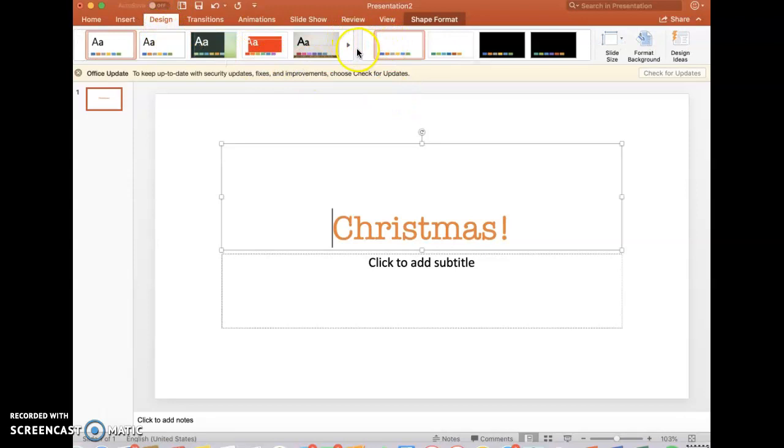Design, this kind of brings us back to where we first started. This will bring you all the different backgrounds that you first saw. Like if you're in the middle of your presentation and you think, I want to switch it up, you can just simply come up here to design and choose a different background. And then you can change the slide size, you can format the background. There's a whole slew of different things.